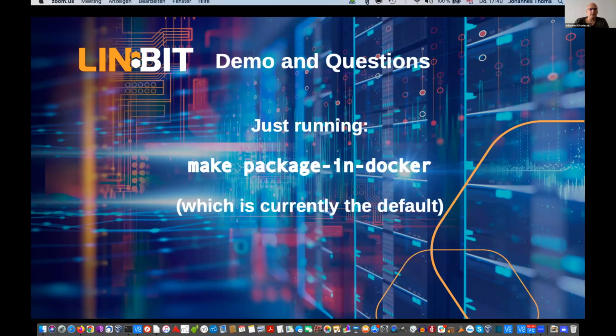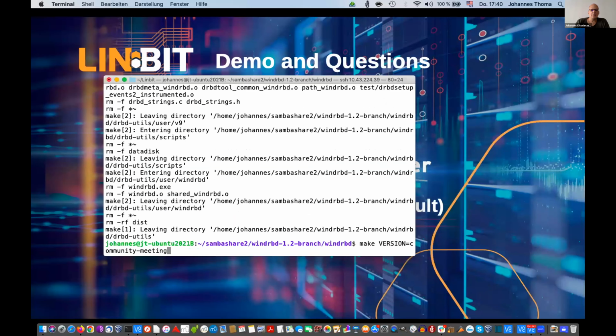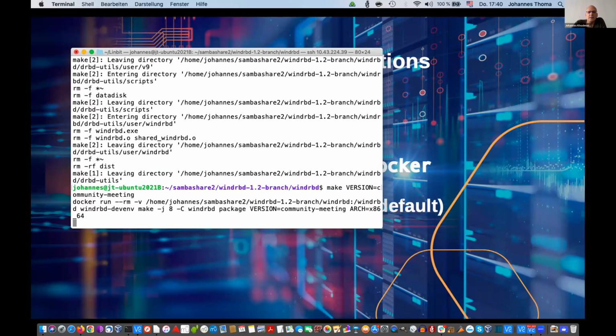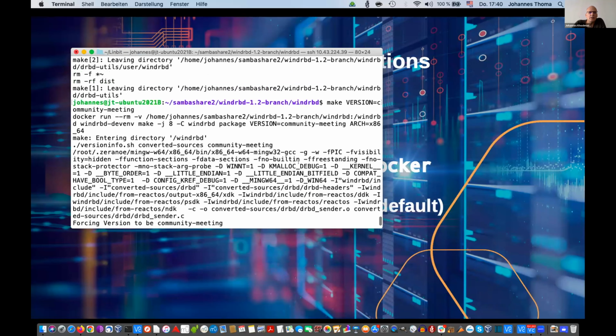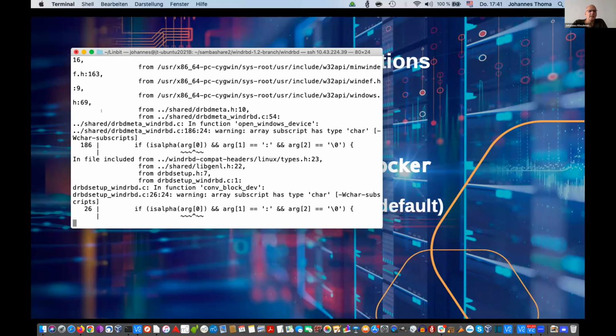Yeah, I can switch to a terminal now. I just did a make clean on this. And yeah, I just say make and add the version tag. As you can see, it uses all processors of the machine and compiles the package in a Docker container. And it's actually right now already compiling the DRBD utils.